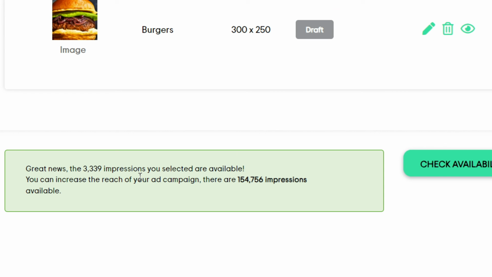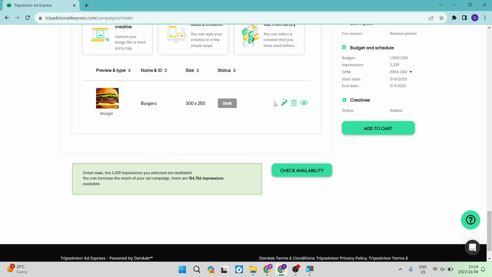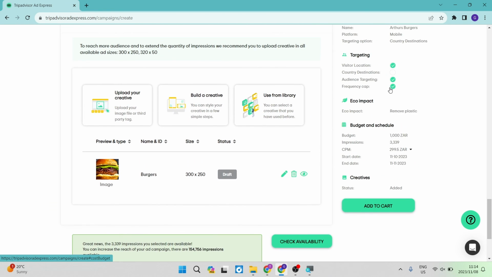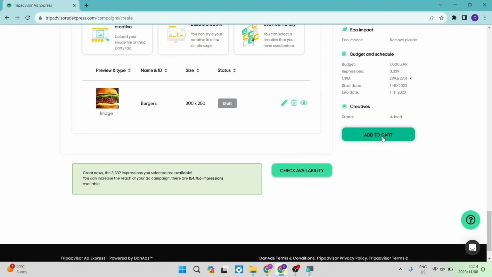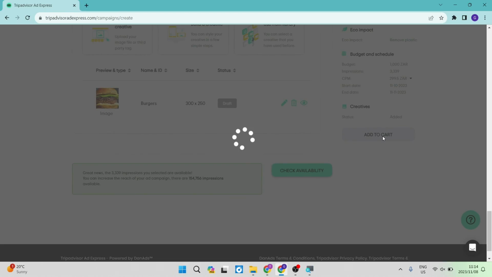So you get 3,339 impressions you selected are available. And then on the right hand side, you can see all of the information that you've just entered in over here. And there is an add to cart button, and you can tap on that. Now once you tap on that, you will get back to your dashboard where you can see all of your ads in your ad campaign, and from there you would need to add your payment method. And once your payment method is added, you can then publish your ad.